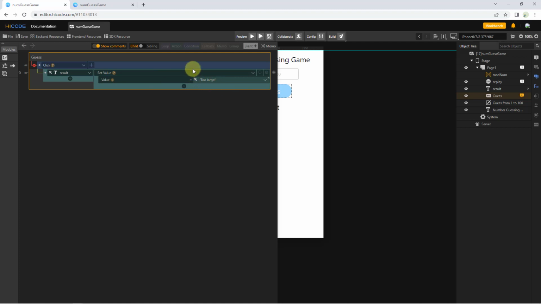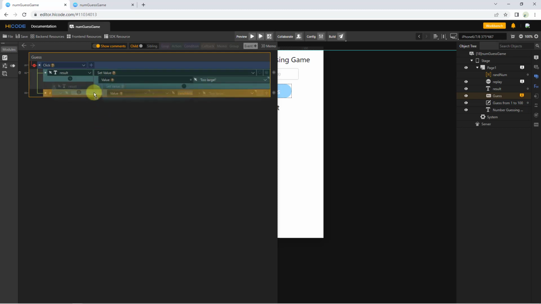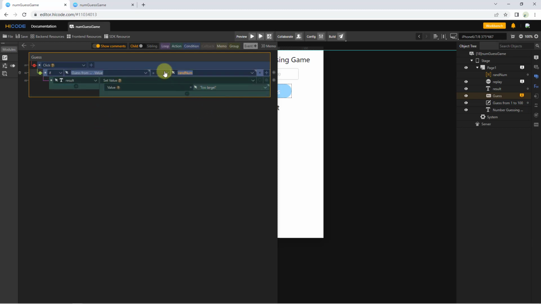Now we'll need a condition. Select this event and add a condition. If the input equals the random number, then the output should be correct. Let's first select the comparators. The first one is the input box's value, and the second one is the random number's value. Let's drag this action under this condition. It says too large, so I'll use this larger sign.